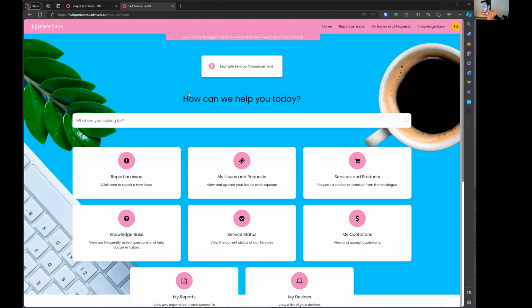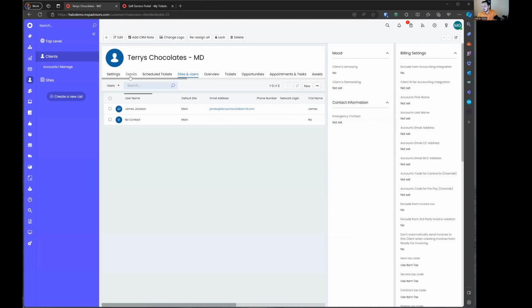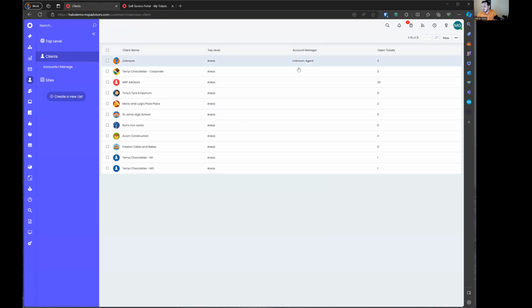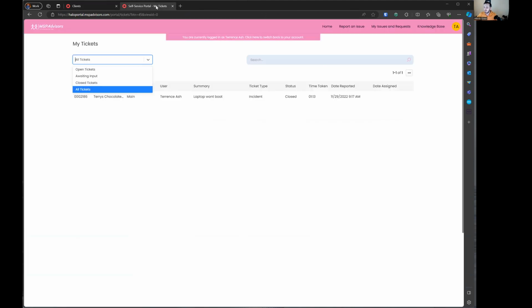We can see the example service announcement, which is specifically for Terrence. I come in here and I look at all tickets, and I can see that I've got laptop won't boot. But I know that there's 3 open tickets for Terrence. If we go back to the client list, we've got 3 open tickets for Terry's Chocolates. So I want Terrence to see all tickets across all 3 sites. So let's work on the first problem.